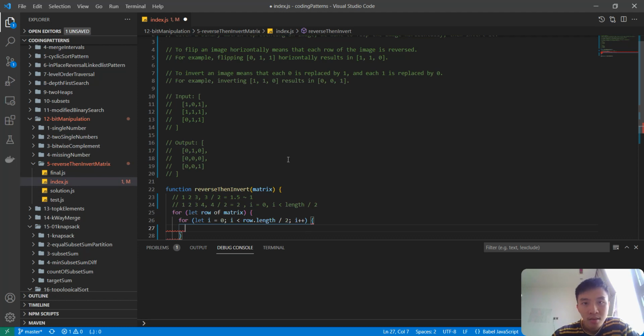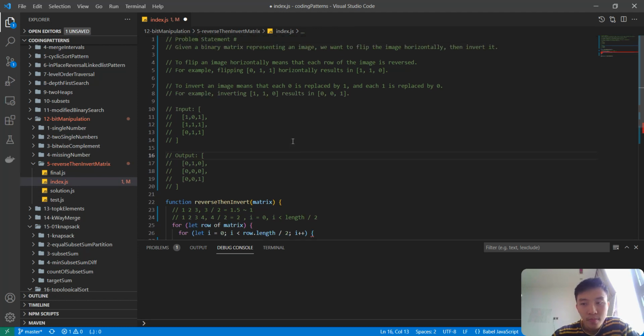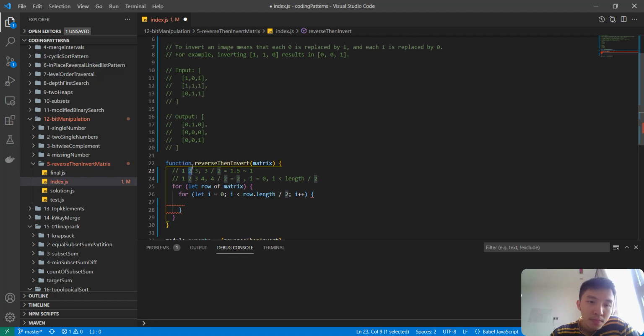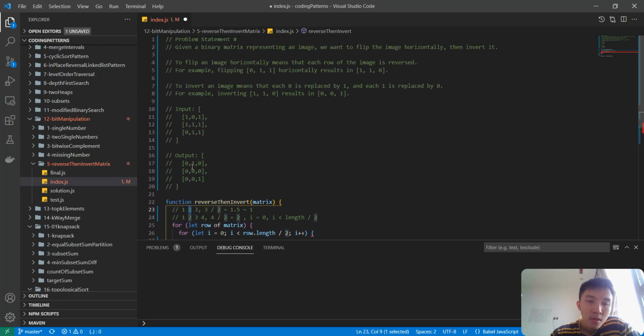You may think that we don't need the middle element here, right? But actually, we will probably need it in this part, which is invert.